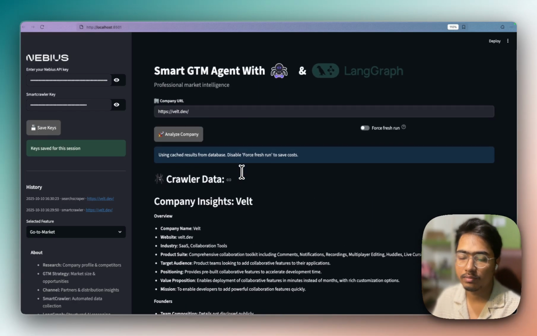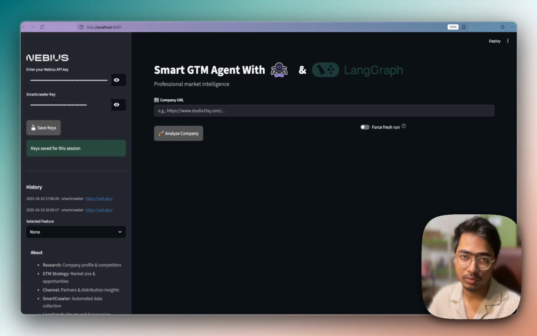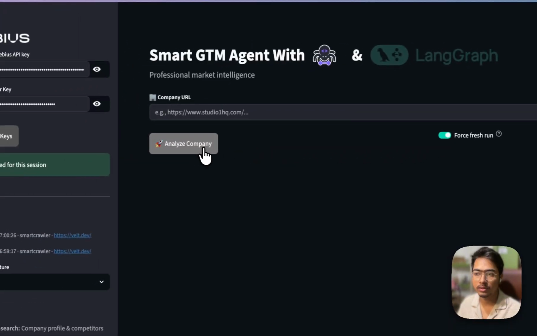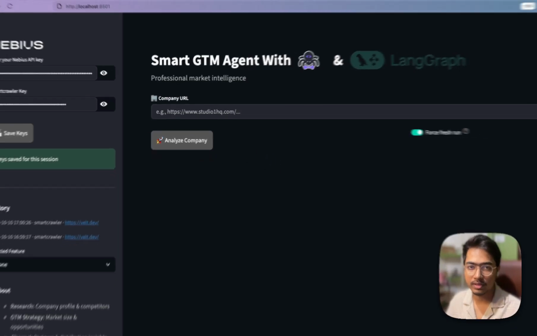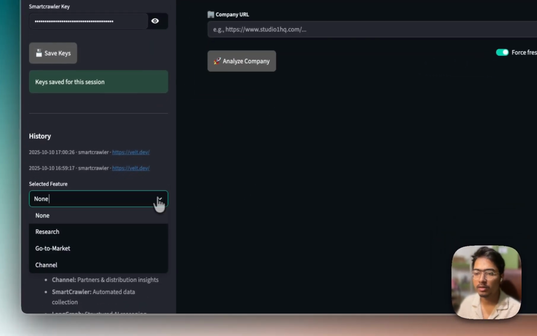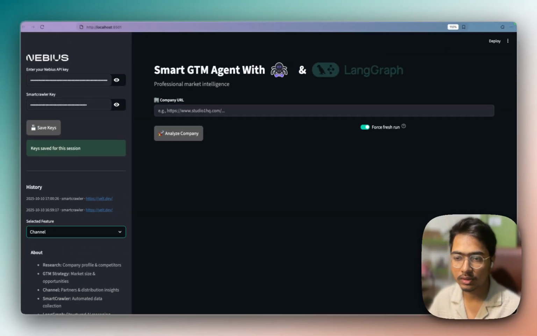Now let's look at something that we haven't stored before. We have seen how cached data can be used to create a GTM playbook for the Velt case. And if you want to get fresh data, you just have to turn on the force fresh run toggle. Once you hit analyze company, you will get fresh data and the same GTM playbook will be generated for you. Now let's look at new company data that we haven't stored in the DB yet.